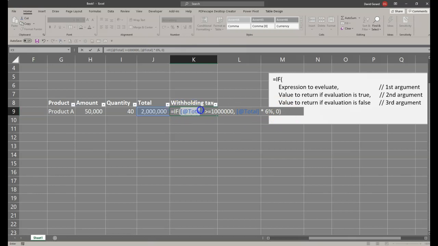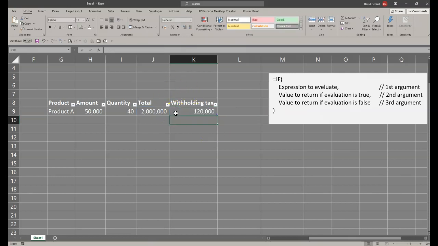We can select the first argument altogether and press F9 to see what it returns. In this case, it would return true. So the value that will be returned if the first argument is true is going to be the second argument. Now we press Ctrl+Z to return to the function and press Enter to validate. And now we have the tax that should be withheld and remitted to URA on behalf of the supplier.